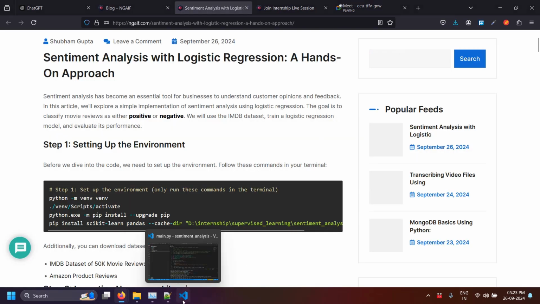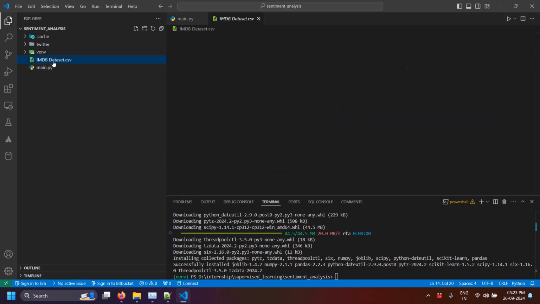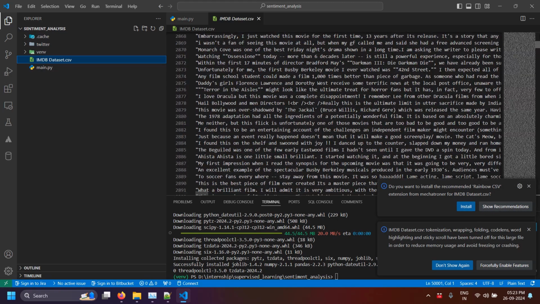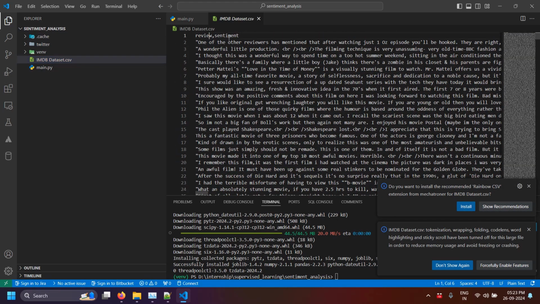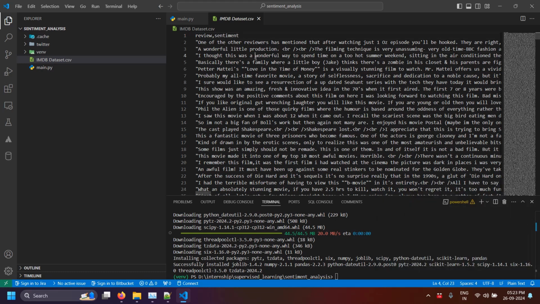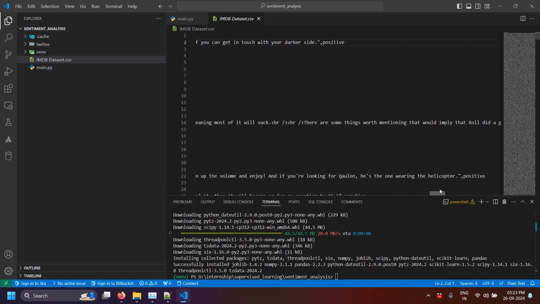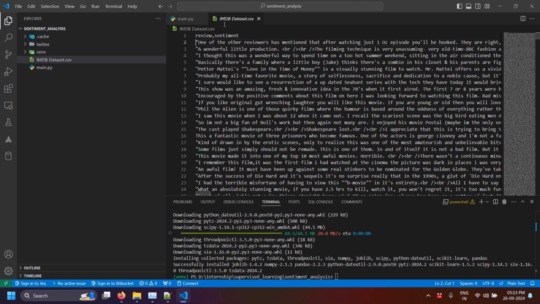So if you look at the IMDb data set, this is what it contains: review and sentiment. So let's look at the review. One of the other reviewers has mentioned that after watching just one Oz episode you will be hooked. So this is a simple comment, a complete comment or review. This is the review.